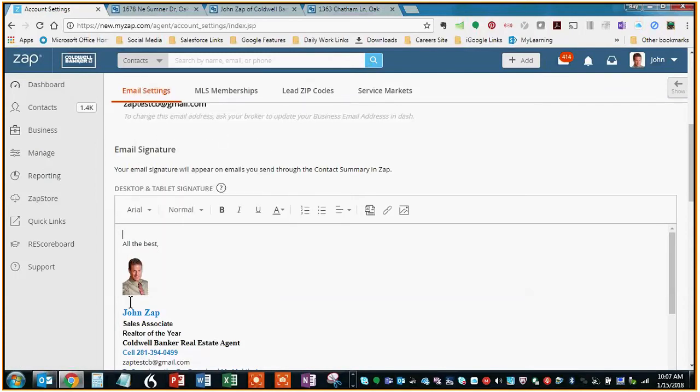You just copy an image anywhere and just paste it in there, and it works like so. Okay, but again, I wouldn't get into having them type out their signature.